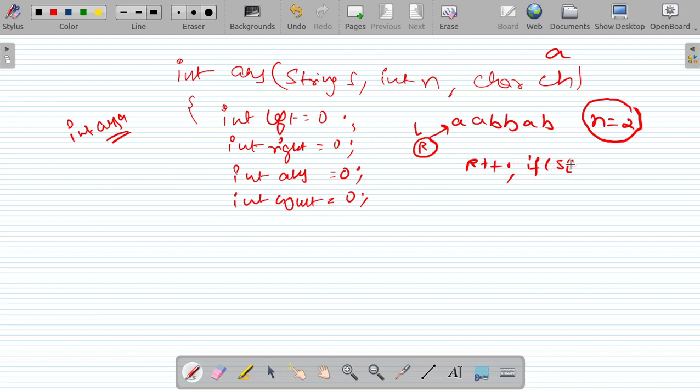If s of right is not equal to ch, then we will increment our count variable, this count variable which we have made. And if count becomes equal to n, we will break. So why I am doing this is that we will get a right variable till where we can do the maximum swaps.